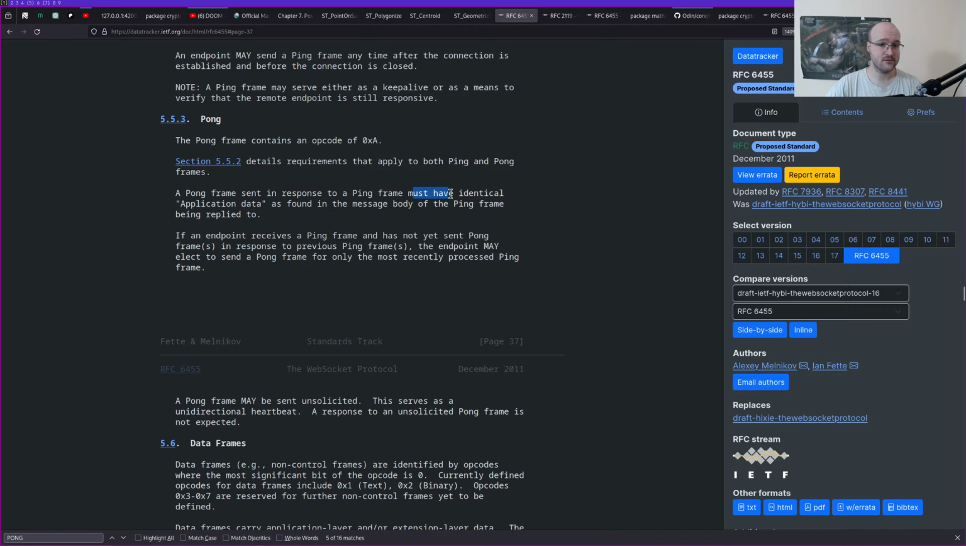Actually, it says must. This is straight up must. And this is never enforced by the Golang library at all. You can send the wrong Pong data and it will just happily move along, to be honest. And this I find a little bit dumb, if I'm being honest, because this is exactly the kind of thing where you just implement it like it says, right? So I was wrong about being wrong, to be honest, because it clearly says must have identical application data as found in the message body of the ping frame being replied to.